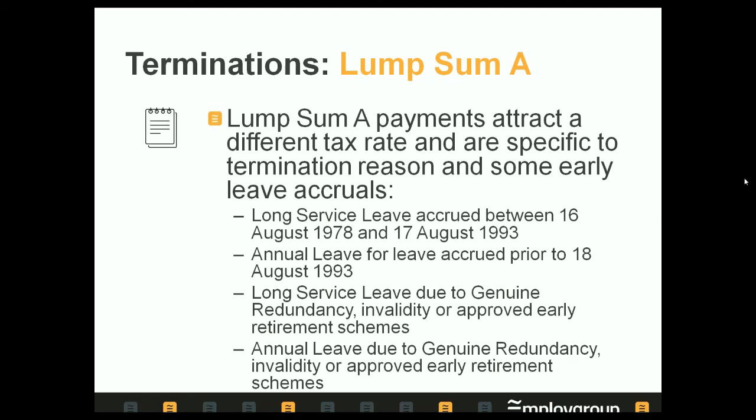Now, moving on to lump sum A payments. These are payments of leave, and they attract a different tax rate and are specific to the termination reason, and some early leave accruals. Those are where long service leave is accrued between the 16th of August 1978 and the 17th of August 1993, and annual leave accrued prior to the 18th of August 1993, as well as long service leave or annual leave due to genuine redundancy, invalidity, or approved early retirement schemes.